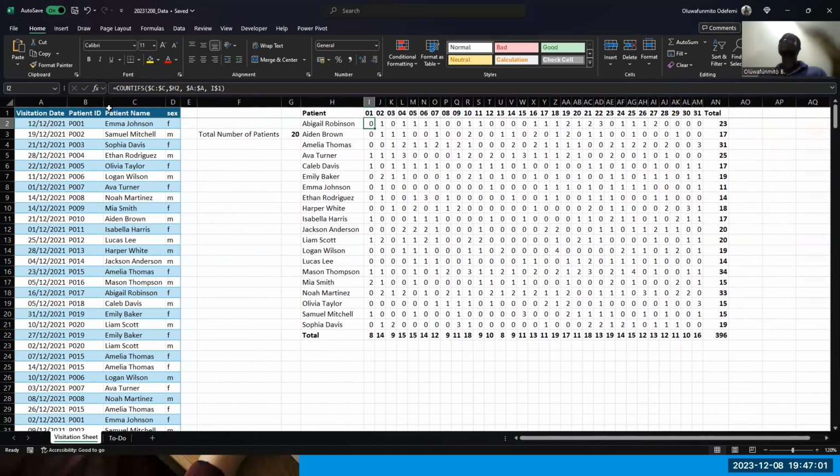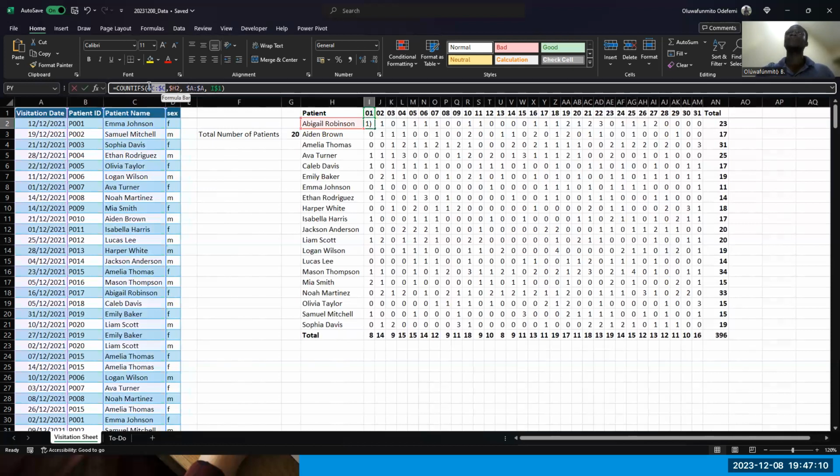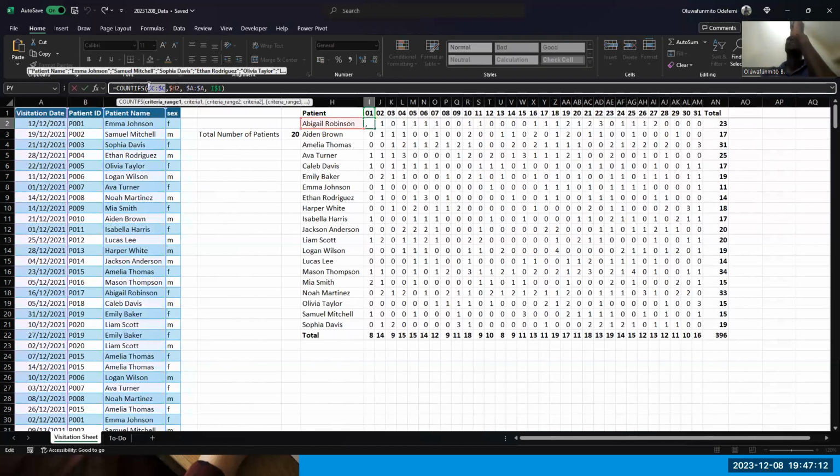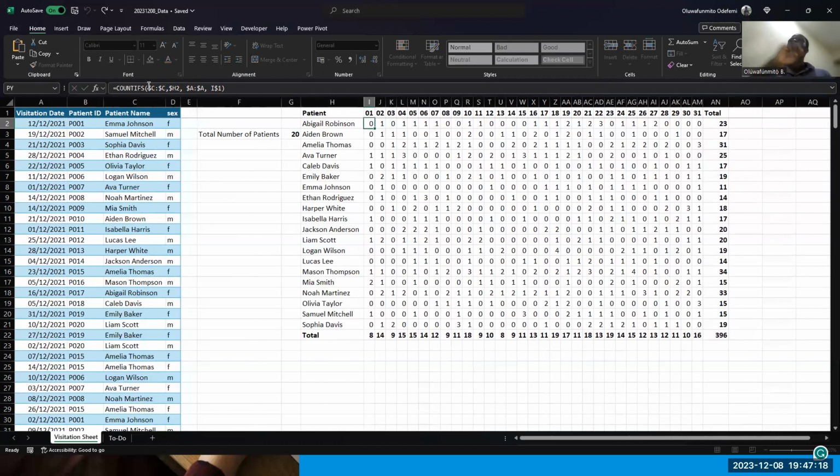You do absolute or relative referencing, right? Now, what we have done here with this column, you see that there are dollar signs. It basically means for this column, no matter what you do, don't shift, don't move it from that place.